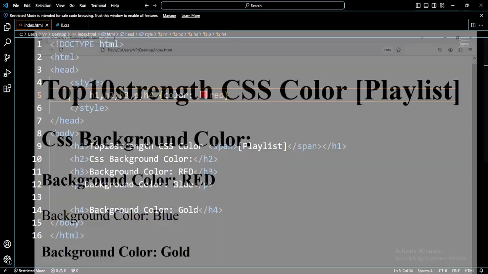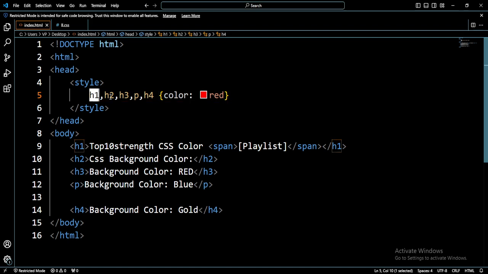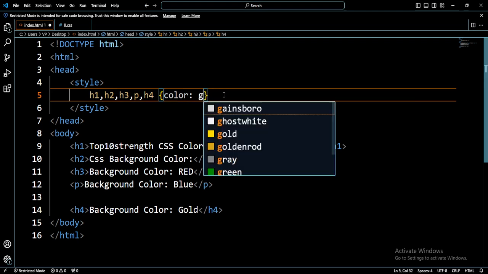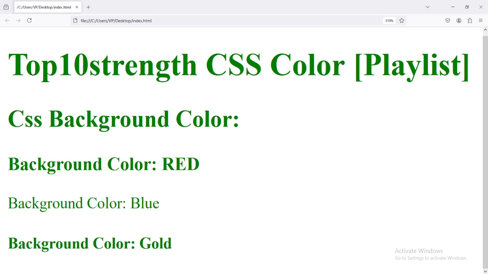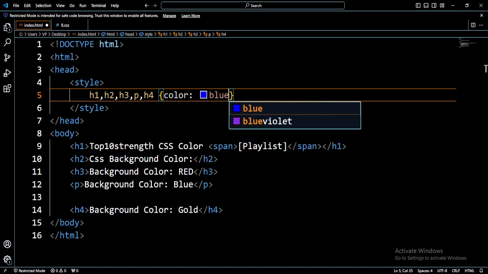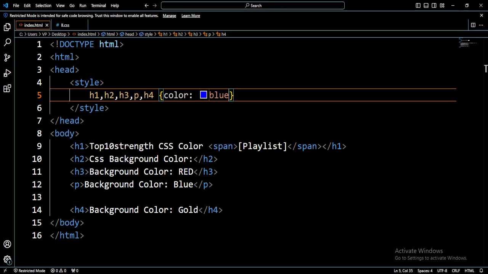Yes, let's reload our document. Can you see everything turns red, right? Because we select these multiple elements, then we give it color. They all have color of red. Now let's give it green. Reload. Can you see? Let's give it blue. Reload. Can you see? Let's give it white.